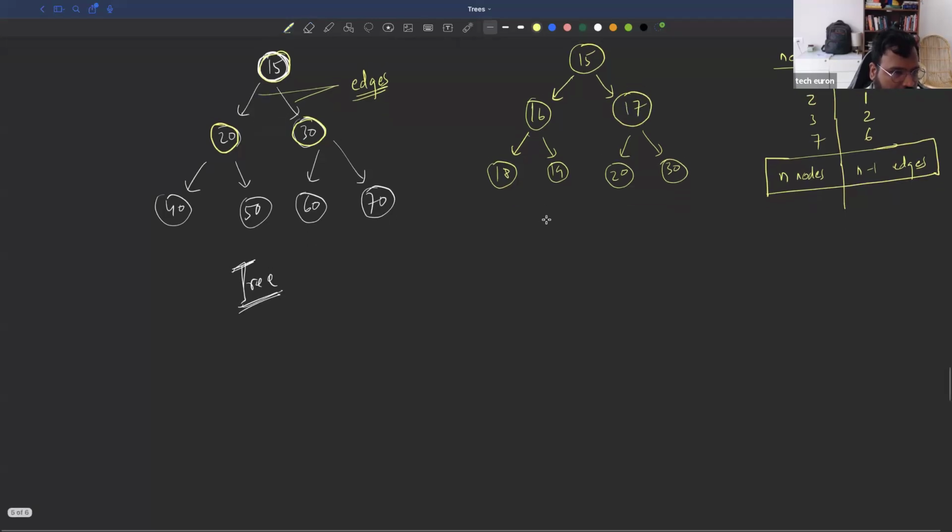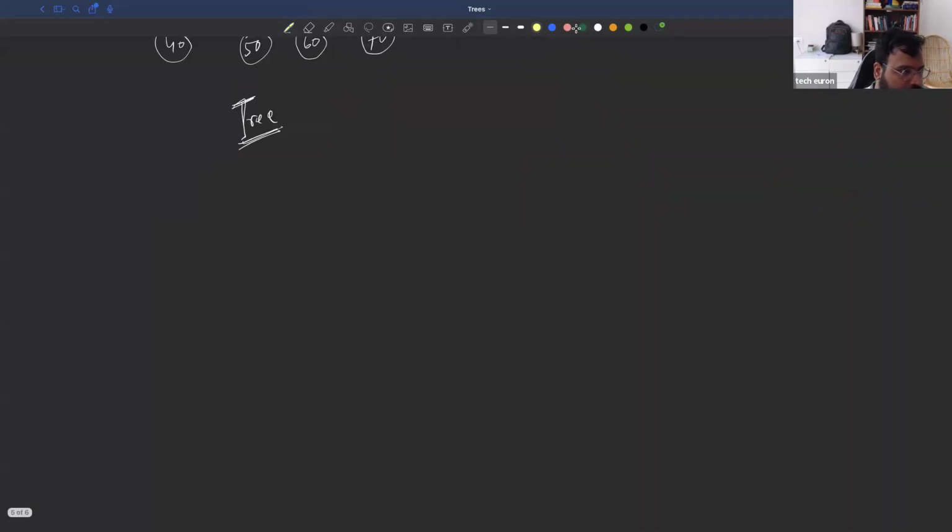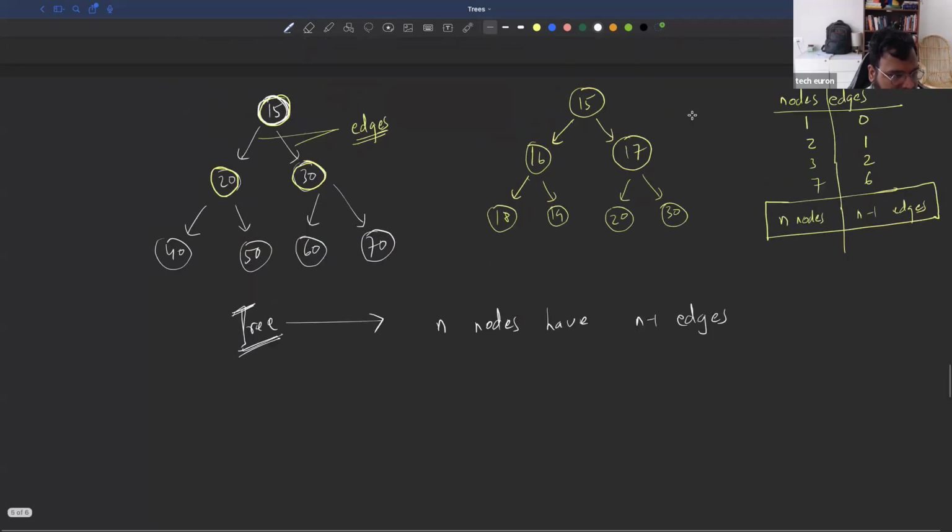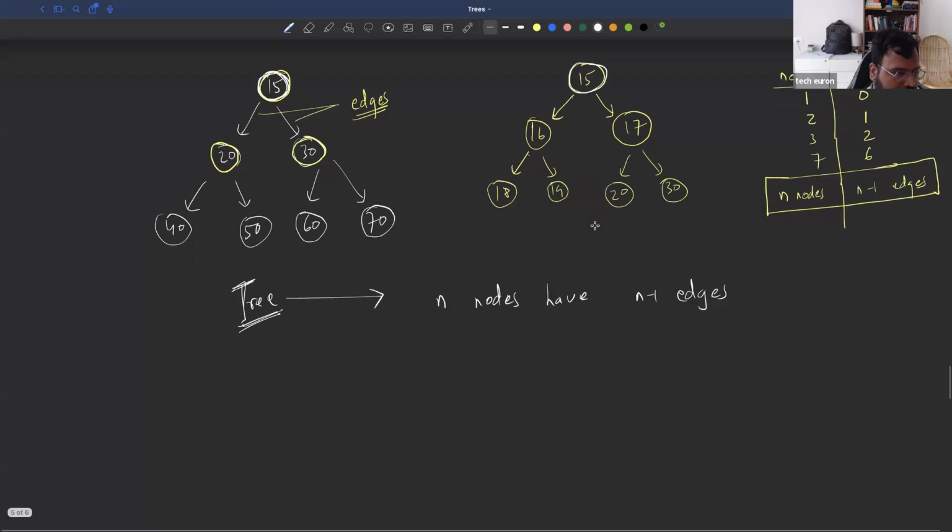Now, n nodes have n minus 1 edges. You have to think of it this way: why n minus 1 edges? Because the number of edges will be equal to the number of nodes minus the root node, because the root node does not have an incoming edge. That's why the minus 1. Or whichever way you want to see it, that is completely okay.